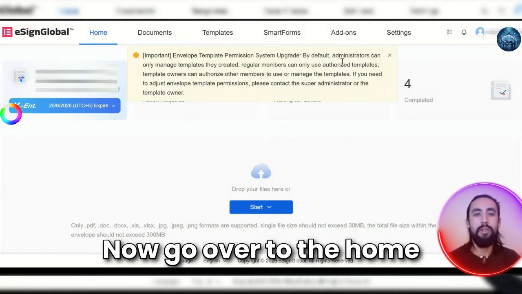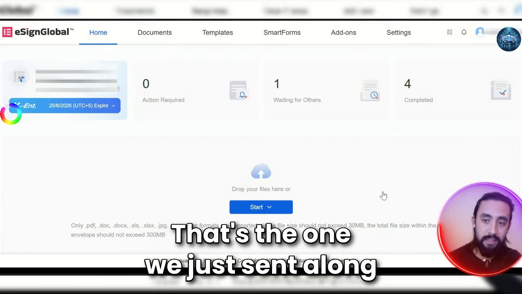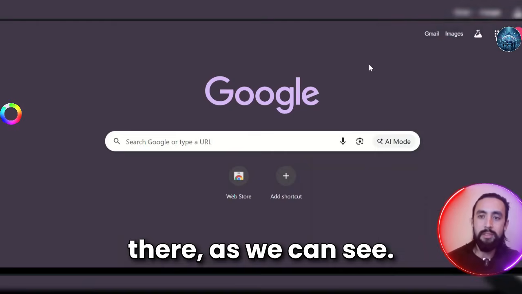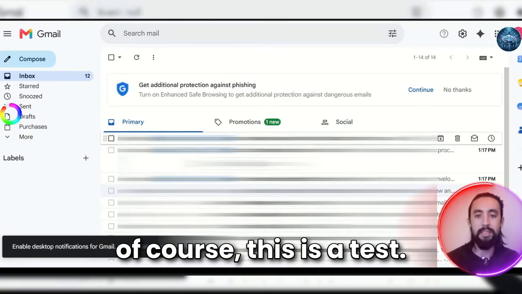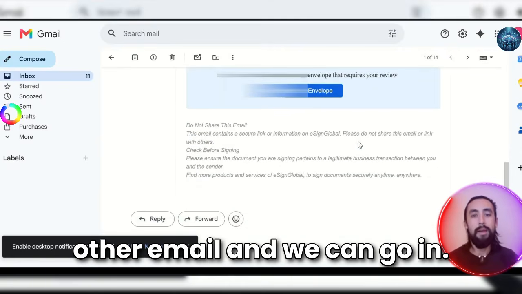Super cool. Now go over to the home section, and as we can see, it's waiting for others. That's the one we just sent, along with the 4 that are completed, and that's the email right there, as we can see. So we're gonna go in and actually take a look, show you the demo, because of course, this is just a test. And as you can see, the email's right there. That's the one we just sent to our other email, and we can go in.